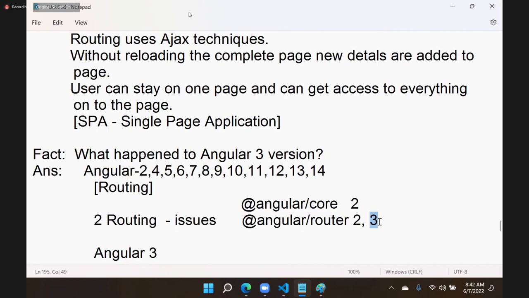That means this would continue forever: Angular version 3, routing 4; Angular version 4, routing 5. So they decided to wrap this up here itself. We will not release version 3, we will directly make it 4. That means you don't have a 3 version in Angular, just because they ignored it, to continue the correct versioning for the entire library.